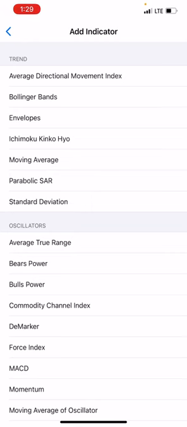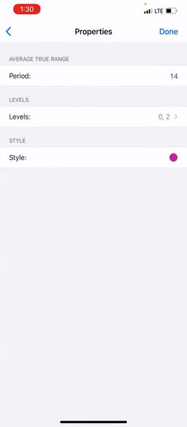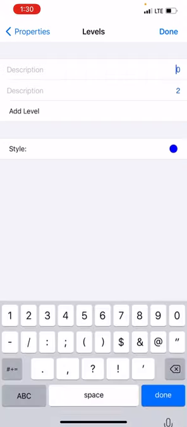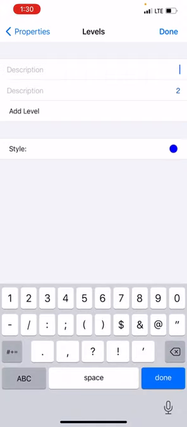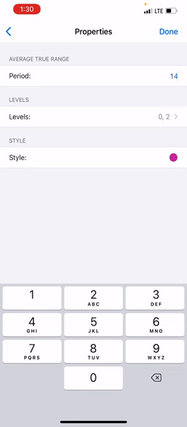I've been using this and it's good. You just need one indicator, like I said, the average true range. I believe a lot of you haven't used this indicator before. For the average true range, you see the period. You need to set your period to 14.